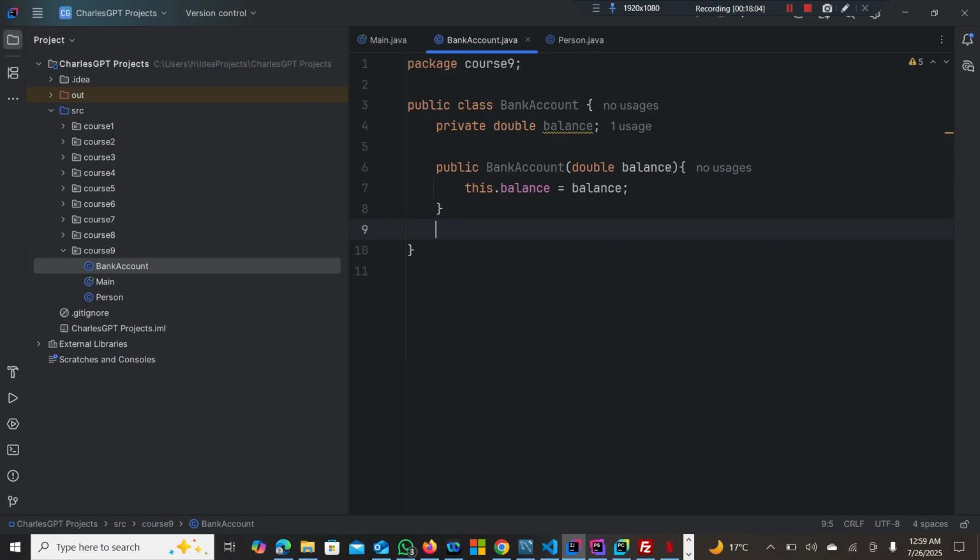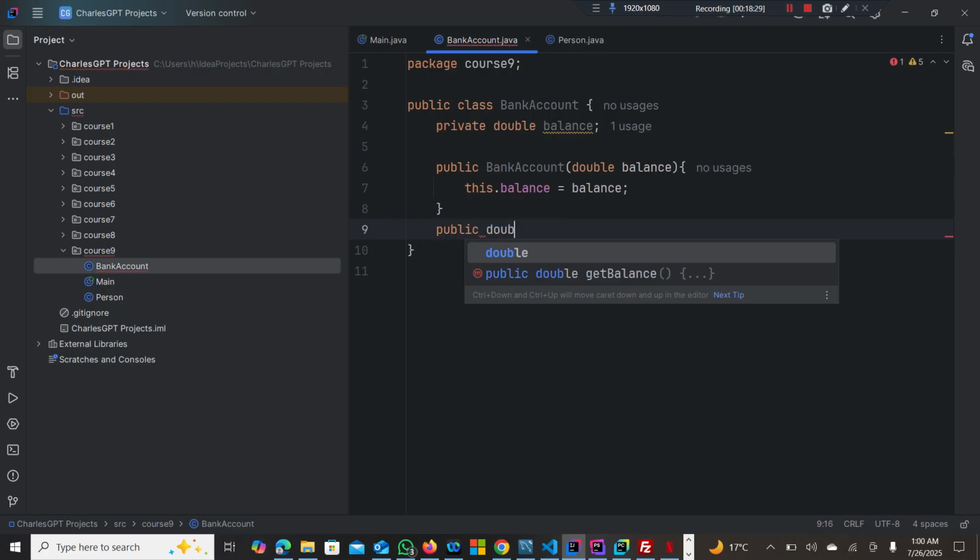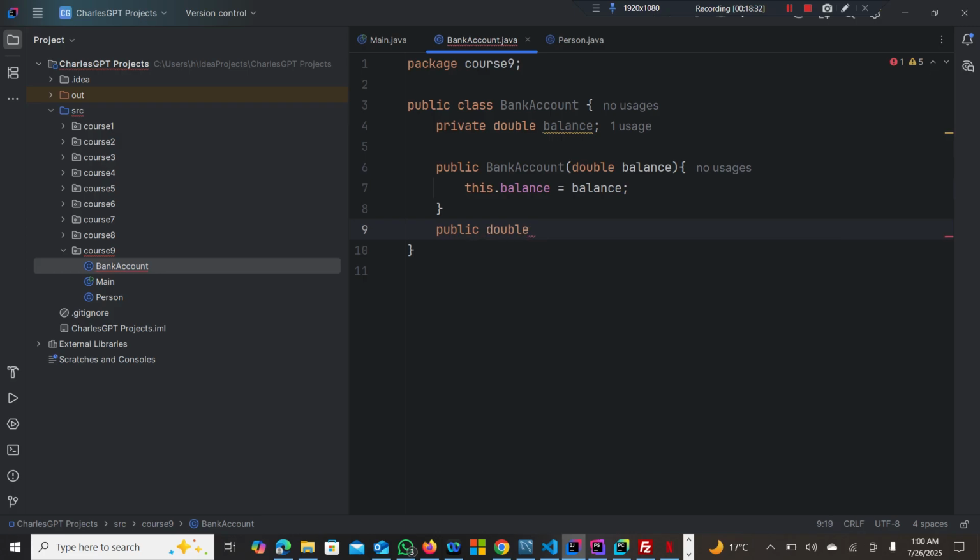So to access a private variable in Java, we need what I call a getter and a setter. Getters and setters, you have heard of them in many programming languages, and Java has them as well. So firstly, we're going to make the getter and the setter public. I have two ways. I'll show you the shortcut if you're using IntelliJ, and I'll show you the long way so you can understand it.